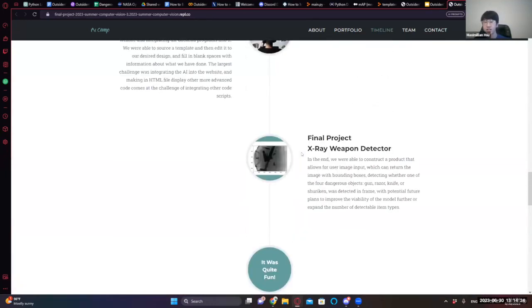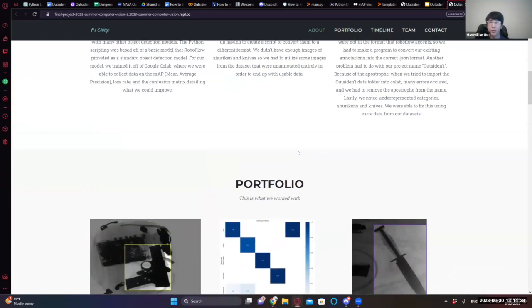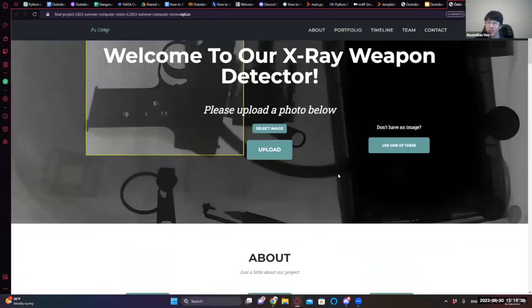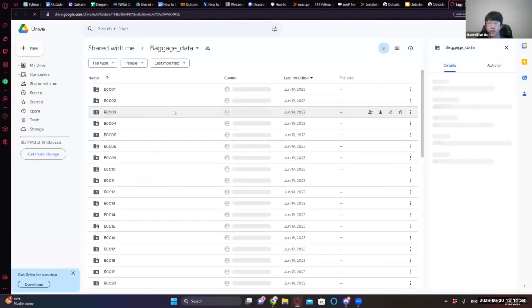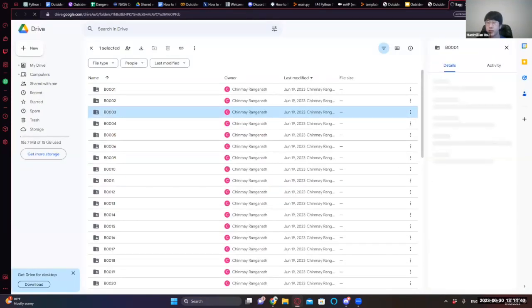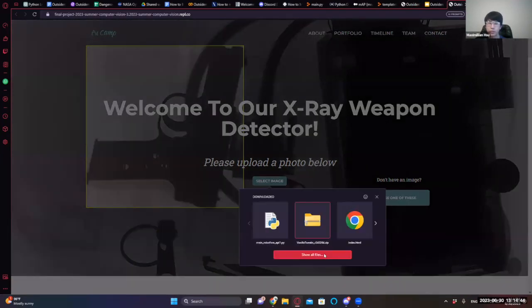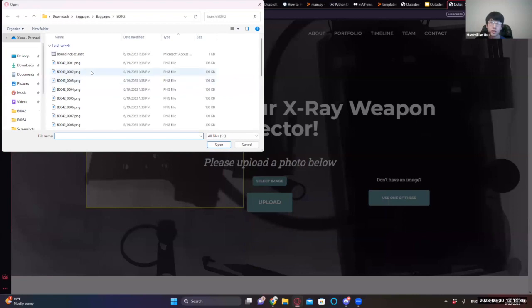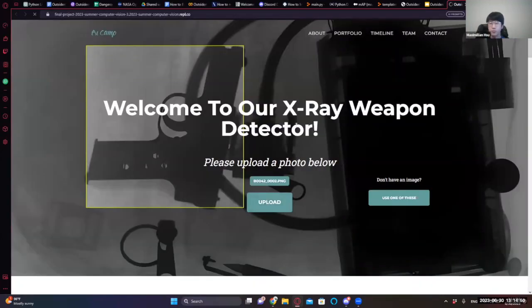So to actually test the website, we're aware that most people don't just keep random x-rays on their device. So we implemented a little button for you to pick an image. So you can go to this drive and just select a folder, pick an image and download it. And then you can select the image that you have from your local folders. So we're just going to choose this one here, and then you click upload.